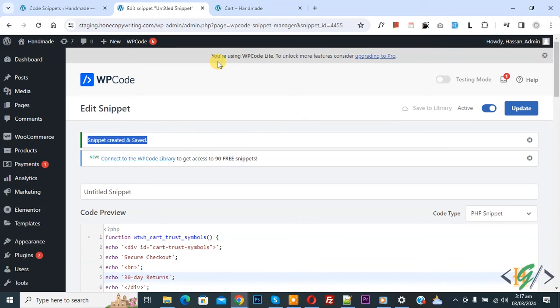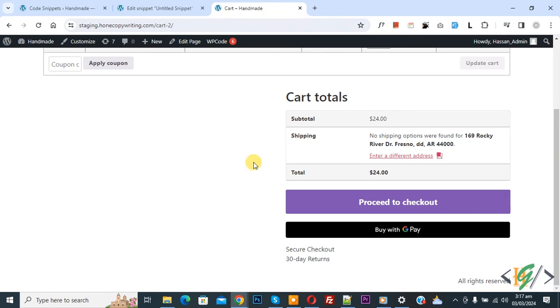Go to the cart page and refresh the page. Now you see our custom text below the proceed to checkout button. Now you see secure checkout, 30-day returns.